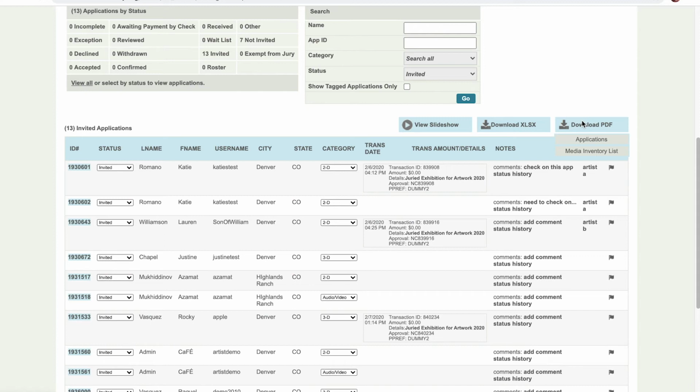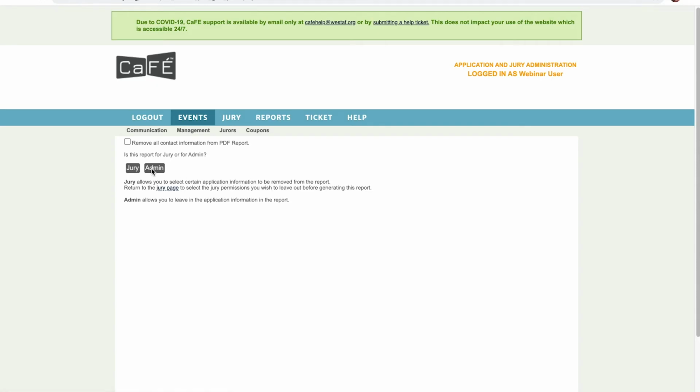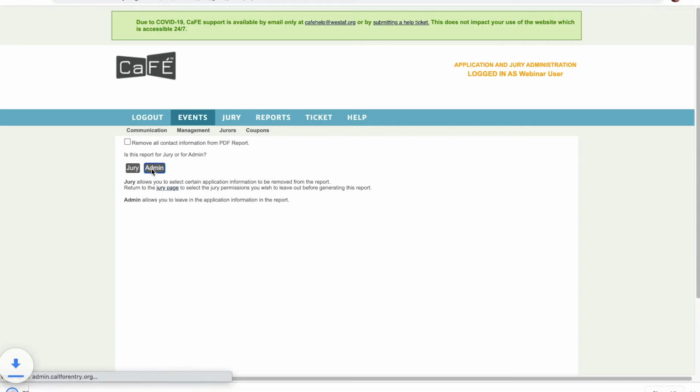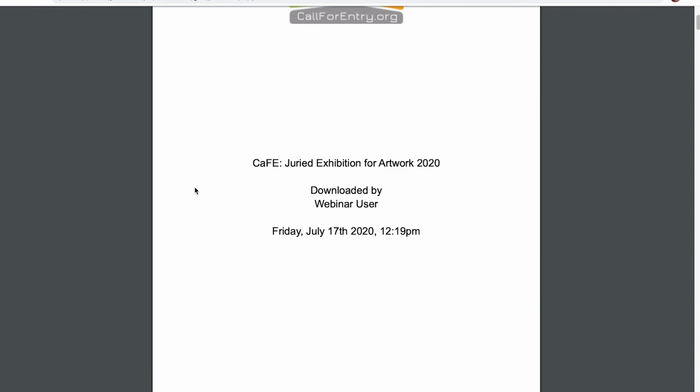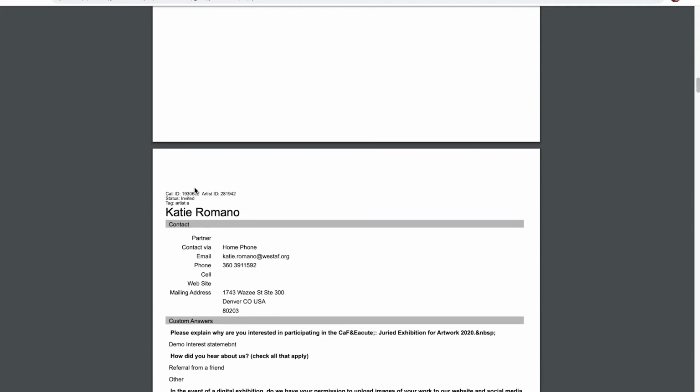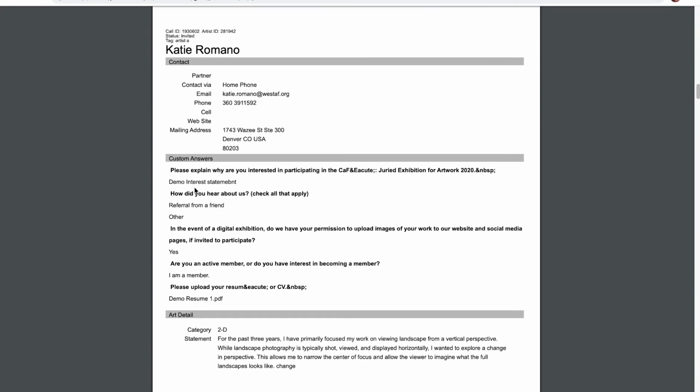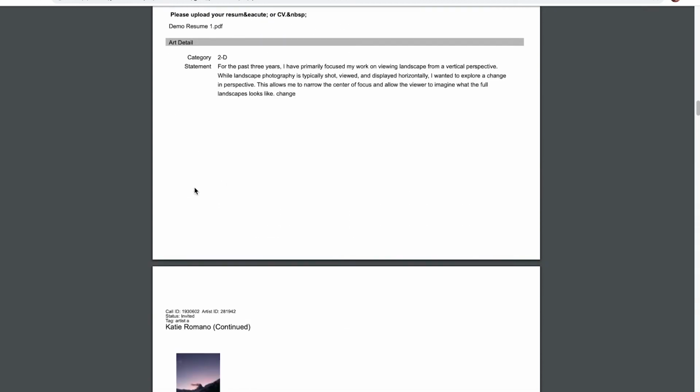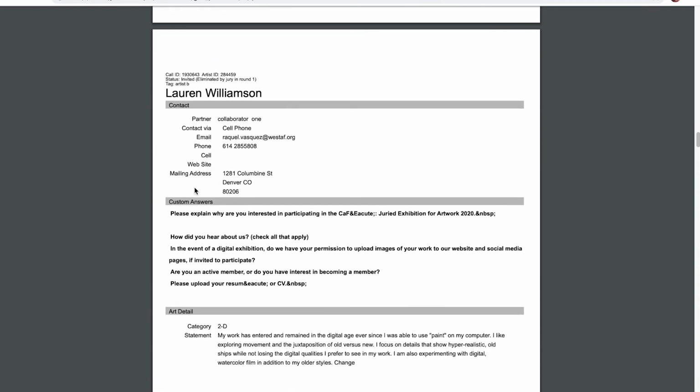Under download PDF, you have two options, application and media inventory. I'll go ahead and show you a couple of these. The application PDF shows each application on its own page along with the thumbnail images. This one is a little bit longer, so it's basically the artist citation page that you see, but in PDF form. This is helpful if you need to go offline to review applications. If you're at the end of the call process, you might not need this report unless you want to view any custom form questions that pertain to your event.